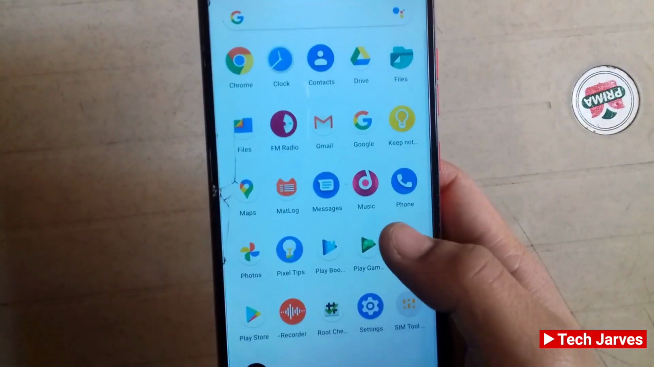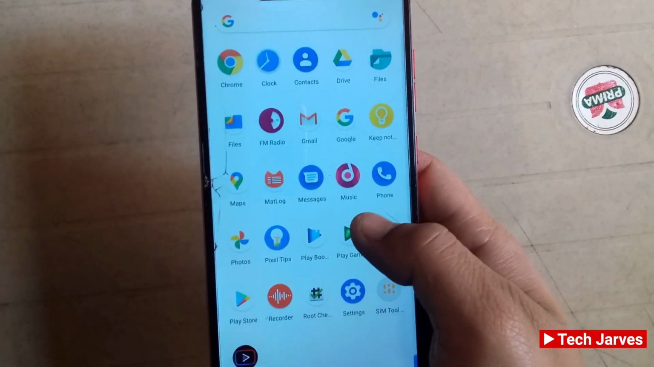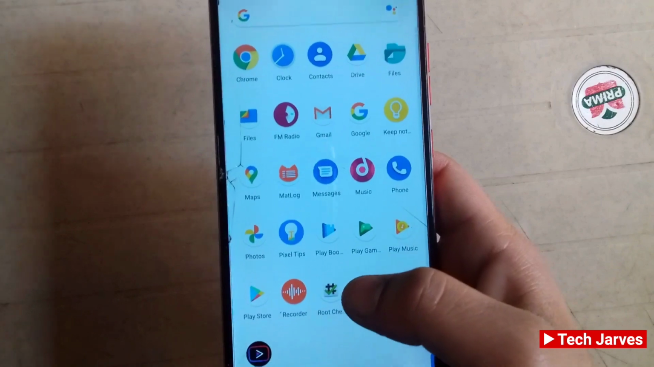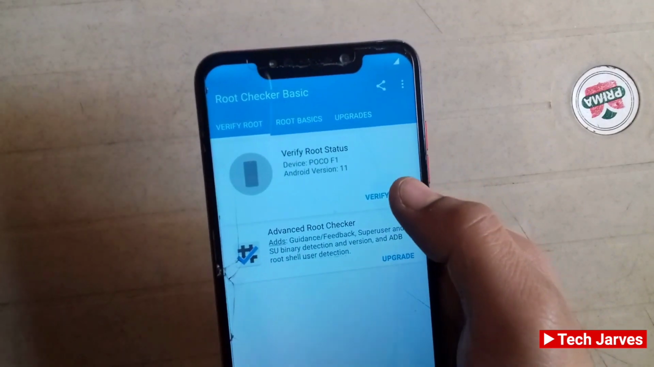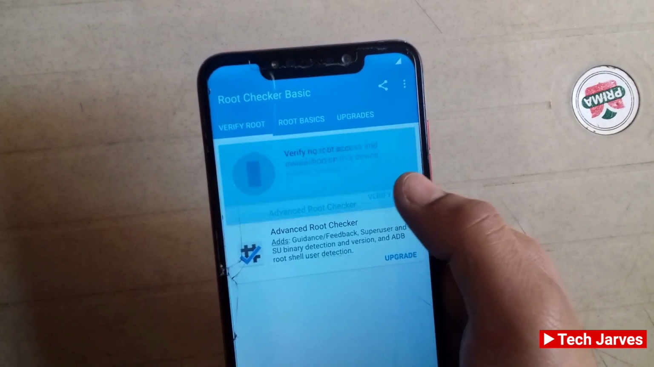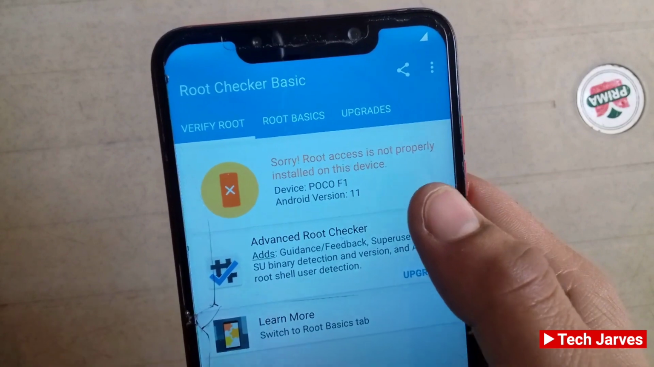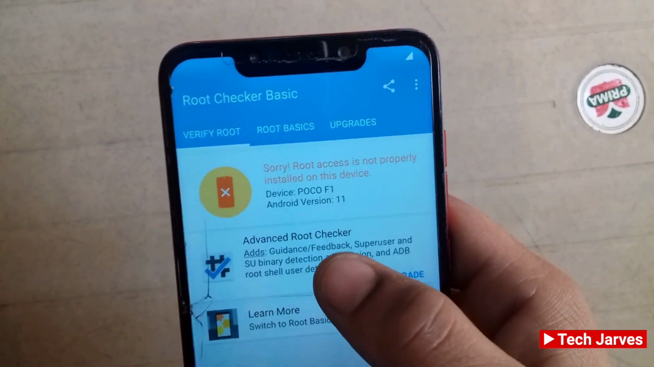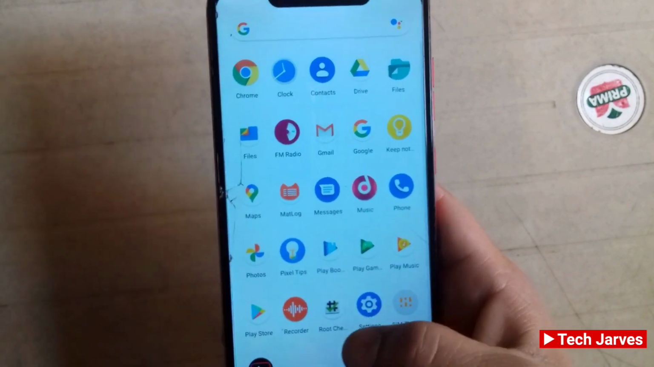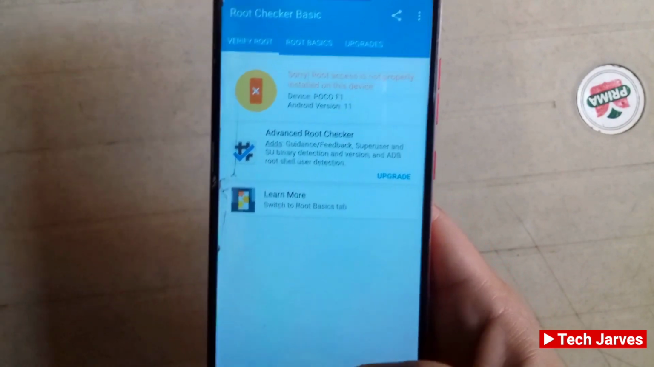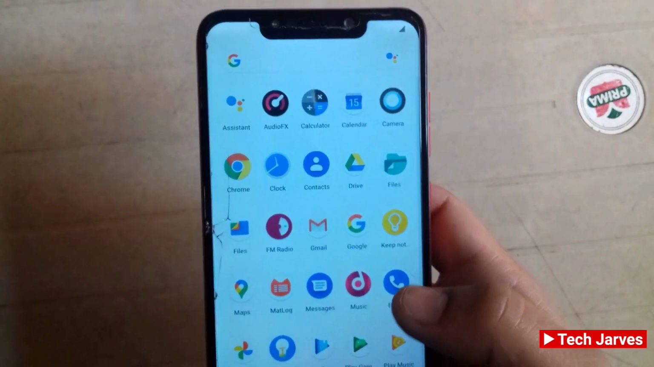Let me show you whether Magisk Manager is installed or not. As you can see here, Magisk does not appear, and let me check whether my phone is rooted or not. So open the Root Checker Basic app, click on verify root. As you can see, sorry, root access is not properly installed on this device. It means my phone is not rooted. So after installing Magisk Manager, the device will also be rooted. So how to root this?